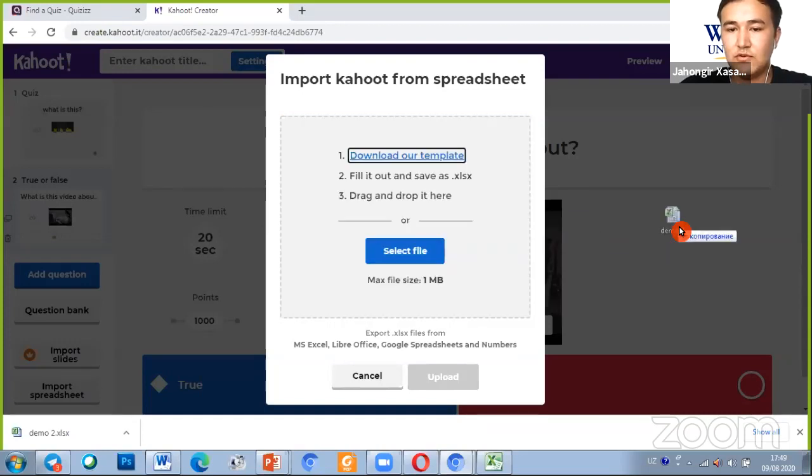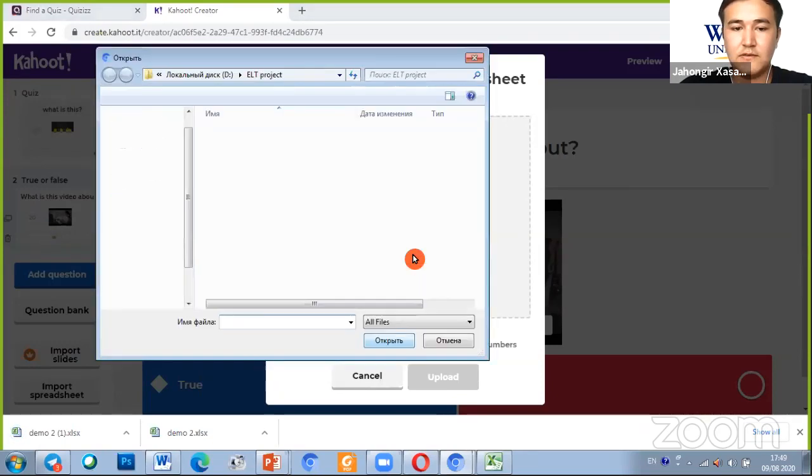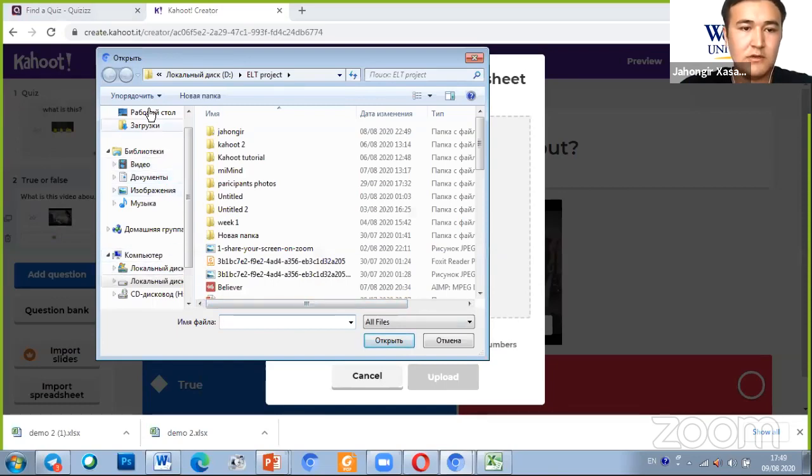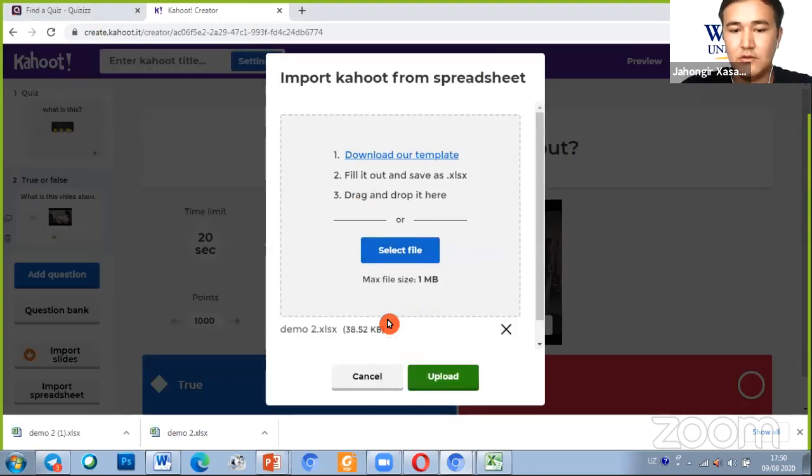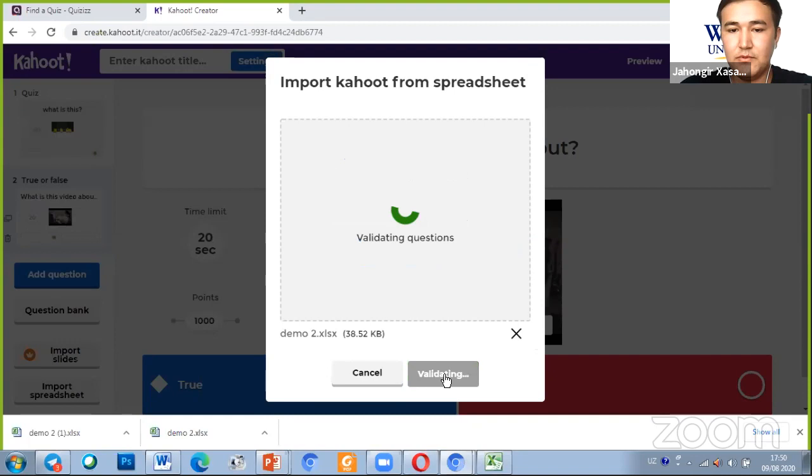Or if you think it's difficult, you can choose a file. Just open select file, choose your desktop, search for demo two and click the open button. So your file is in. The size is here. It's two questions, so it's a very small size. You can upload it. The next thing you are going to do is click this upload button. Just upload it.